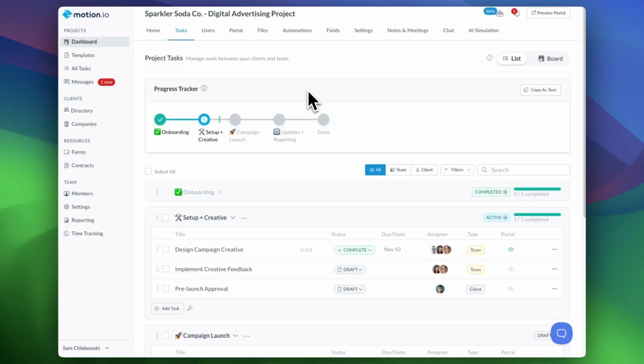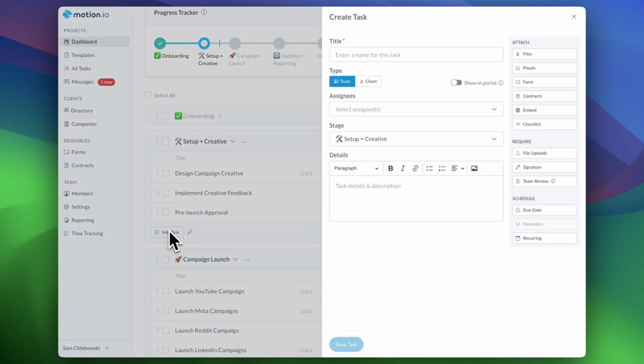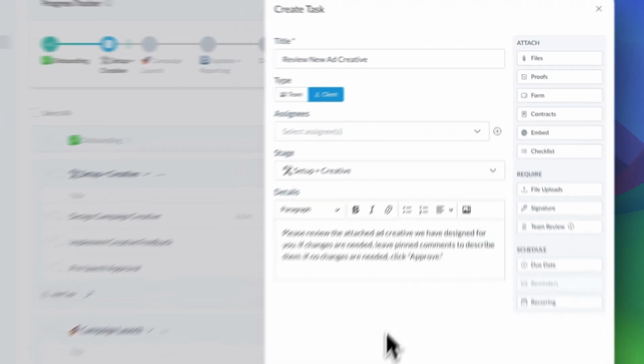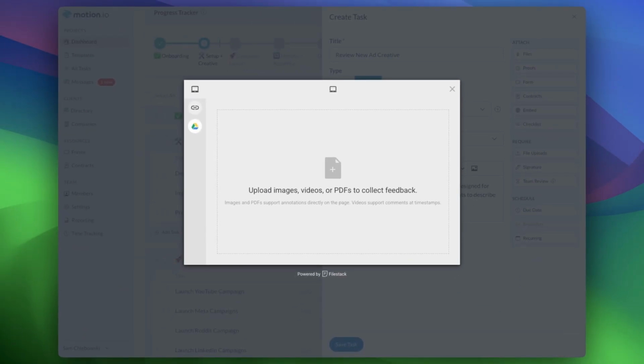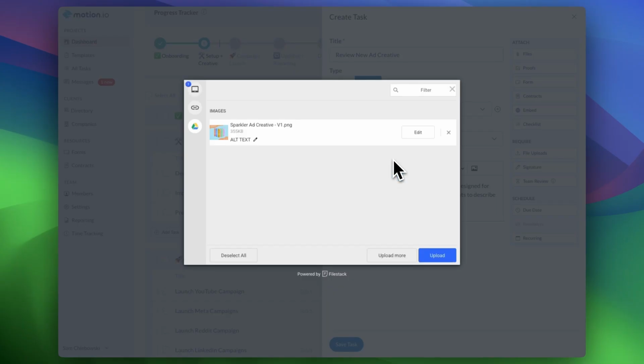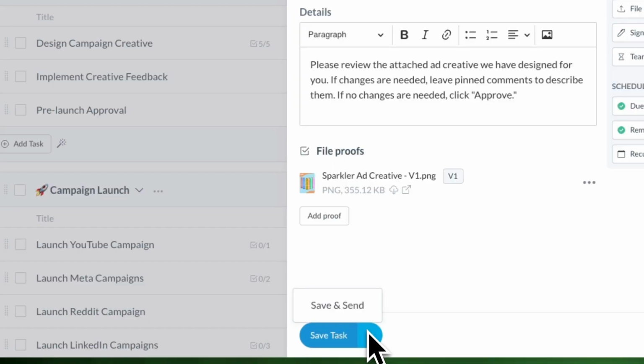To create a proofing task, open the tasks page of one of your projects or templates, and make a new task just like you normally would, and select the Proofs option. From there, upload your files into the modal that appears. This could be images, videos, PDFs, whatever you need, by simply dragging them into the window and then assigning and sending the task for your client to complete.